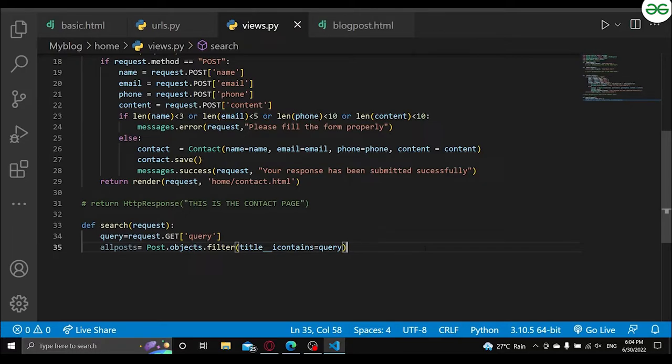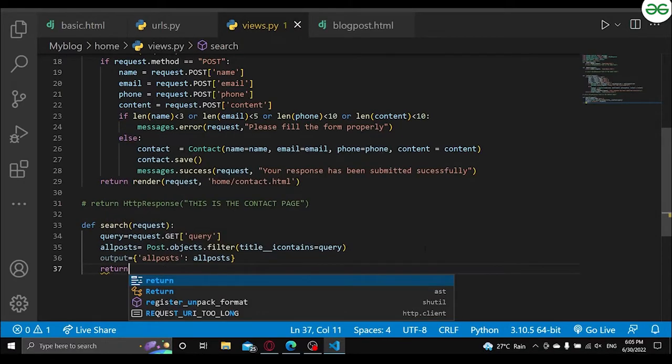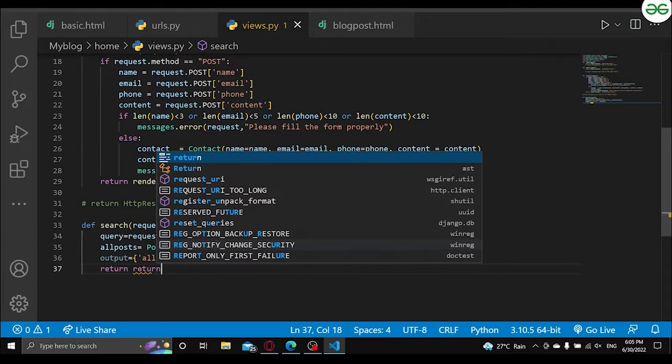Okay. Now I will write the output. Output equals to all post. I have written that the output should be, from all the posts that have been uploaded in the blog, give the output which has that particular filter. So it will work out with the backend of our search.